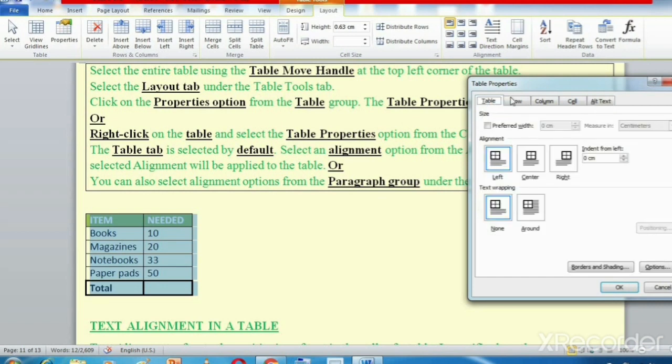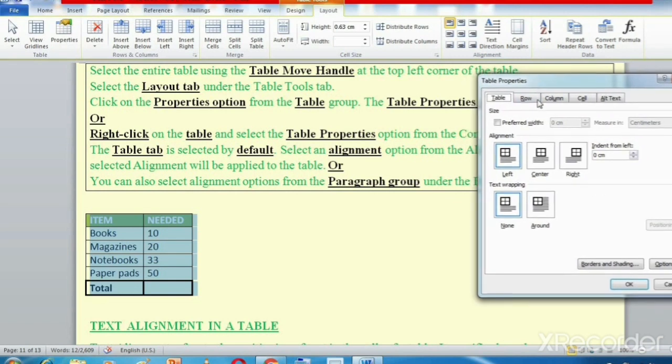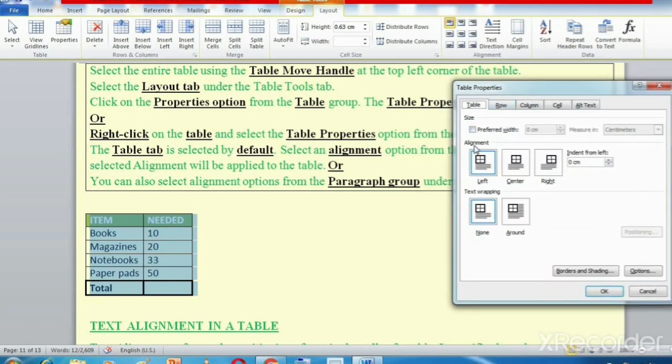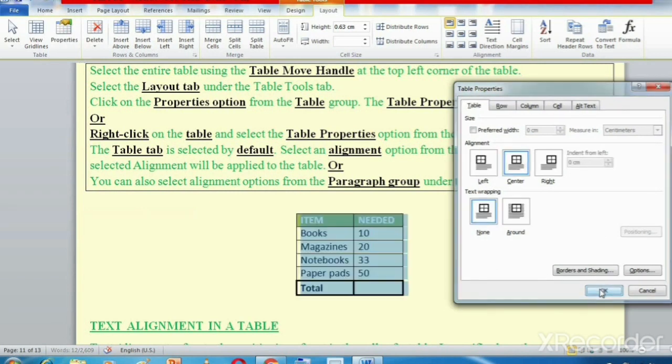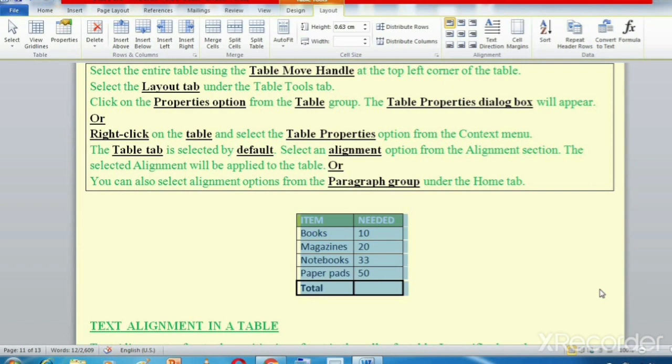Okay, and then select an alignment from the alignment section. So see, this section is the alignment section. Right now which alignment is selected? Left. Okay, if you want center alignment, click on this center alignment and then click on OK. See, the table got center aligned. Yes or no? Isn't it very easy?